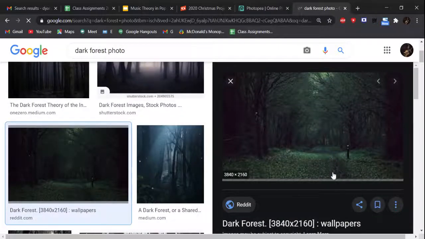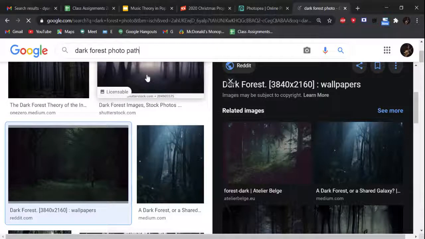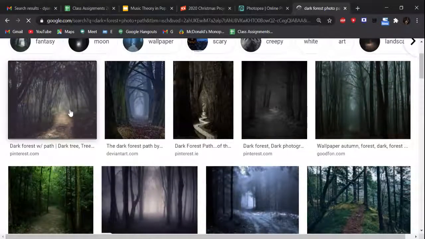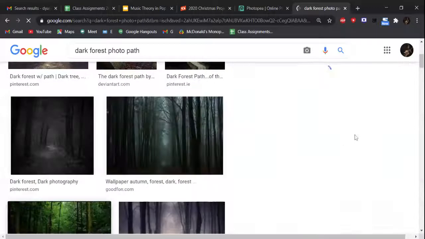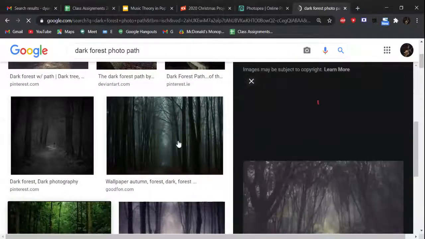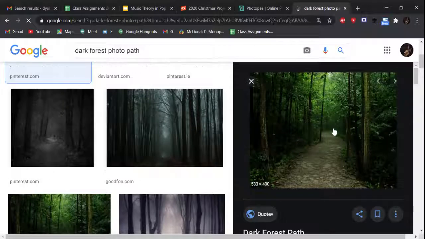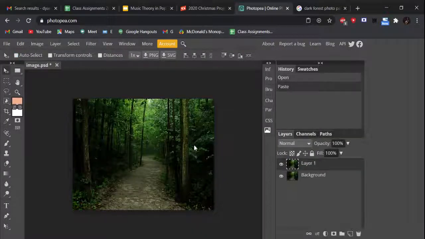This is good. There's a pathway here. I want to search something that has a path in the middle. That's good. Maybe something like this. That's good. I'll choose this. So we'll wait till it finishes loading. Right click, copy image. Back here, paste. And so we have this.